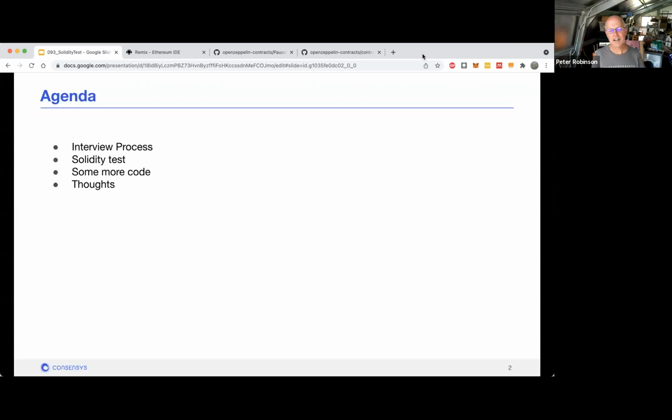So I'm going to talk about the overall process because I think it's good to. I know there are a few people who have specifically joined the meetup to understand how you might do a Solidity interview, and I think it's interesting and useful to stress this is not the whole interview process. This is a very small piece. I'll go through the test and some more code that you could use to get people to think, and some thoughts.